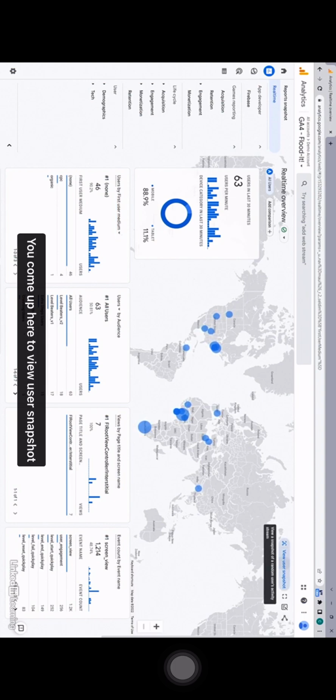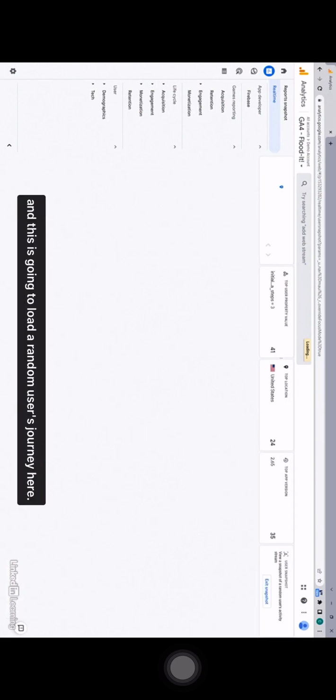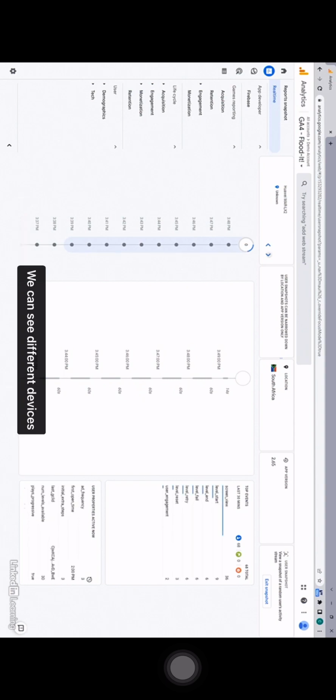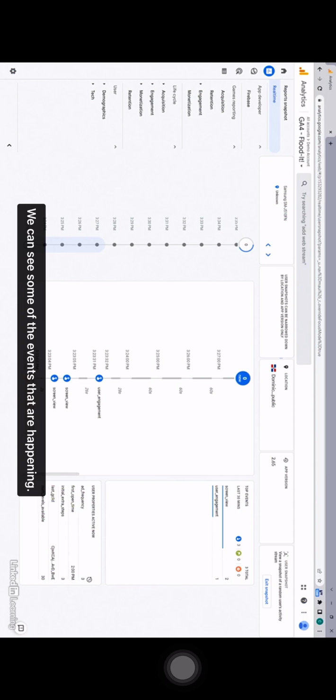You come up here to View User Snapshot, and this is going to load a random user's journey. It's going to load their session. And as we see here, we can click through. This is a user from South Africa on a Huawei. We can see different devices that are being used to access this, as well as different locations that these random users are from. We also see this timeline here, and this is going to give us an idea of what's happening there. We can see some of the events that are happening.